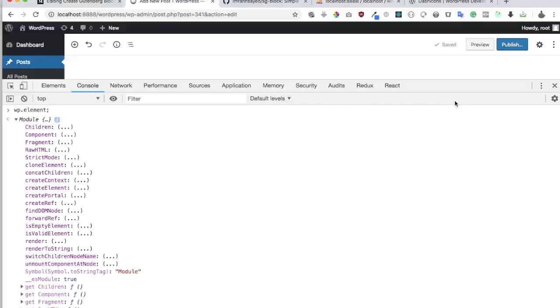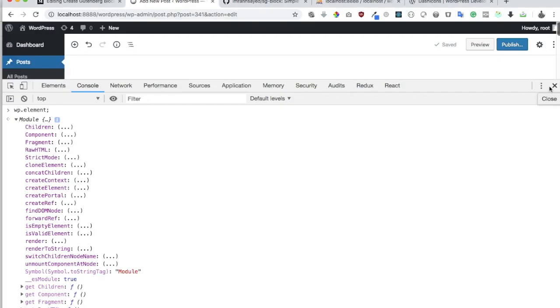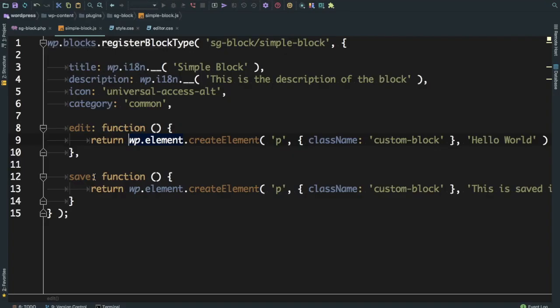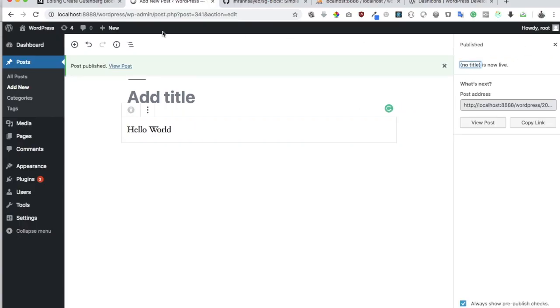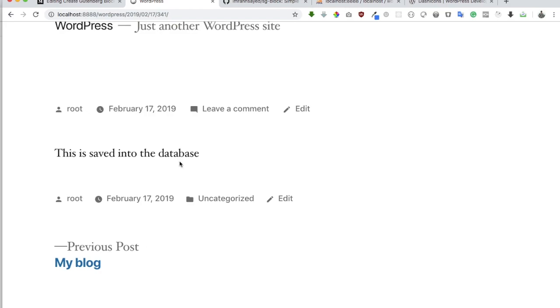perfect. So now that you see over here, this edit method is responsible for what is being returned over here when you select the block, and the save method is responsible for what gets saved into the database. So let's publish it and let's see how it looks on the front end. If you click on view post, you will see this is saved into the database.